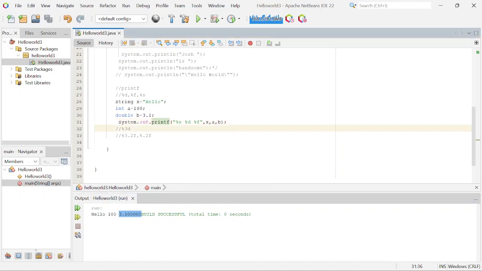Before giving the type, you can actually put a number here. You can put 4, you can put 1, anything. What does that number mean? You are telling it how many spaces to give.